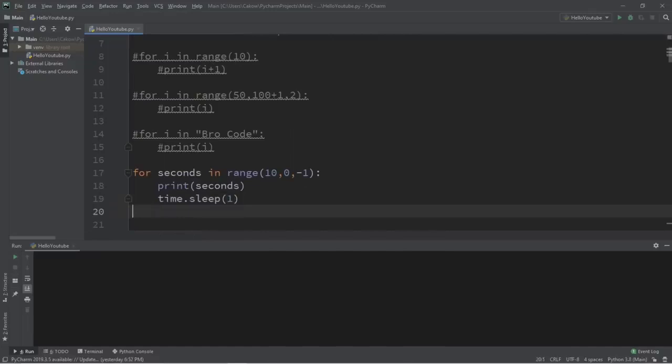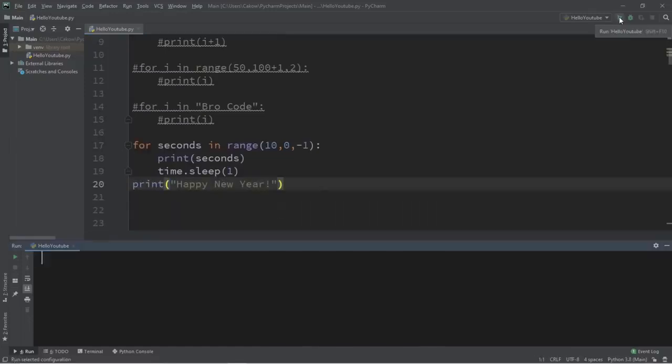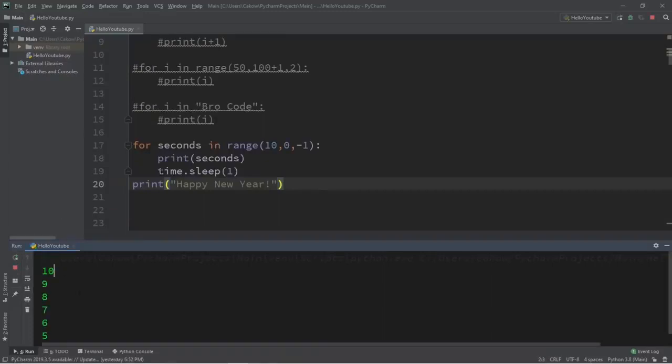And then at the end, let's print Happy New Year. Make sure this isn't within the for loop. Print Happy New Year. And well, that's it. Let's test this. So we'll begin at 10 and count down to 0, and you can see that the thread that is running this program is sleeping for 1 second after each iteration of this for loop. Then once we reach 0, it will display Happy New Year.